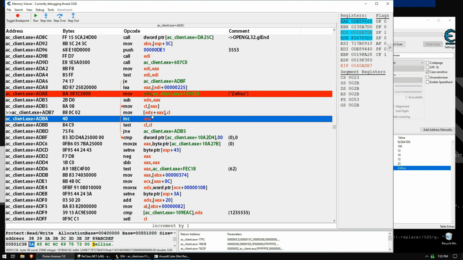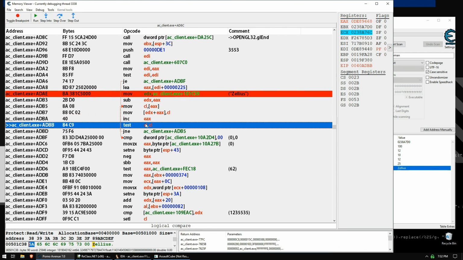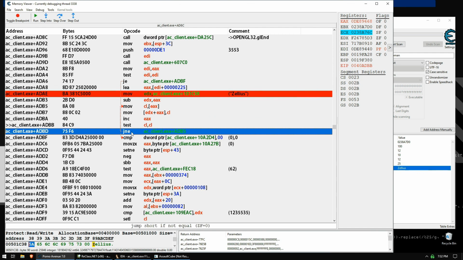EAX, we're incrementing it. So EAX is the address. It's kind of like the index of the string. So we're increasing it so that we can read the next byte. And we're just going to keep looping. And we're going to test lower ECX. So lower ECX, when that equals 0, that's our null terminator. So when we've reached the end of the string, the null terminator, test CL is going to be testing 0 against 0, right? And then the JNE, the jump if not equal, is then going to pass.